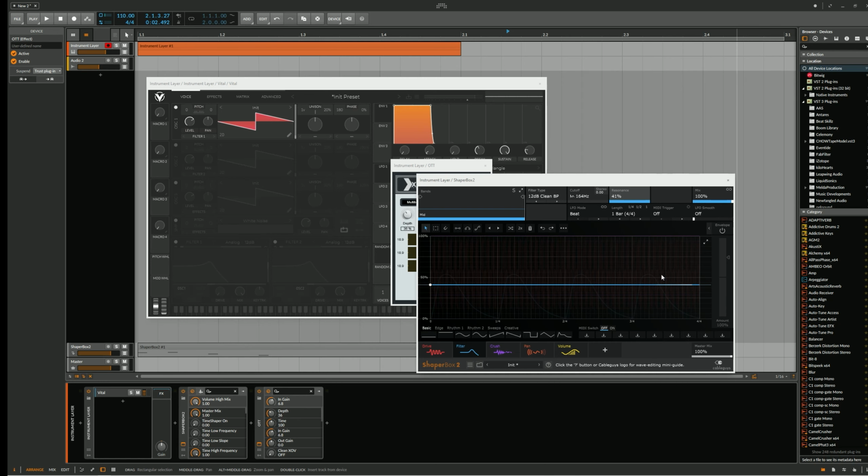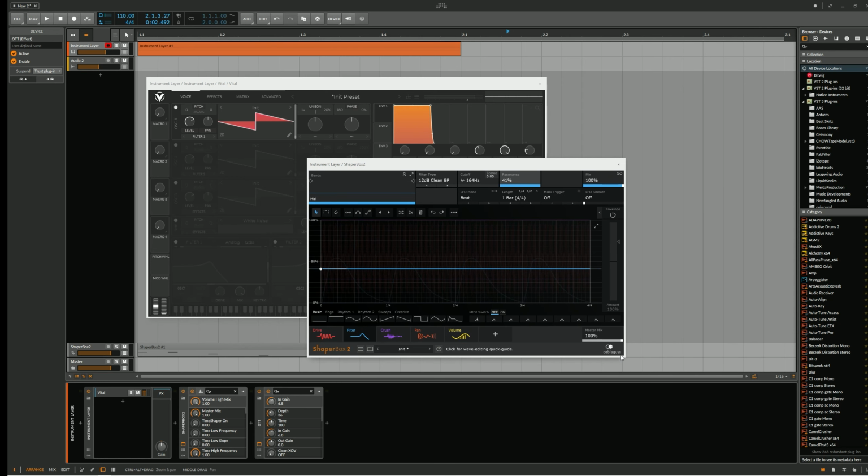I think it will be really useful, and overall Shaperbox is a great tool. I would recommend you guys to get it, and yeah, I will have everything linked down in the description.